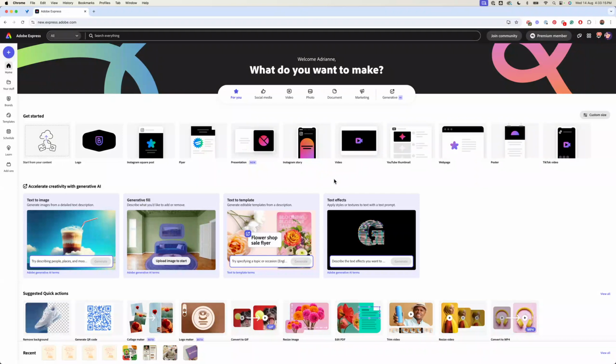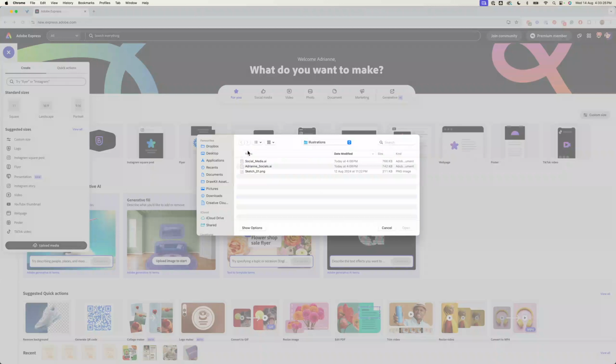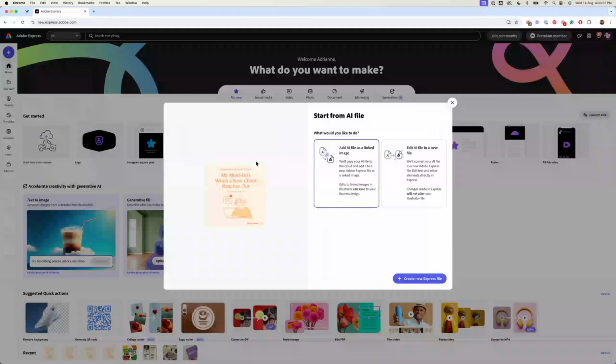Okay, now we are going to move to Adobe Express, and this is our dashboard and home page. Let's click the button over here, and then we'll choose Upload Media. And then let's choose the AI file that we saved earlier, which is socialmedia.ai. Let's open that, and then you'll be asked to choose from 2 options. The first one is to add the AI file as a linked image. This means that you are able to use it as an asset, and whatever you do in Adobe Illustrator is going to be connected to Adobe Express. But the one that we want to use today is the second one, which is to edit the AI file in a new Express file.